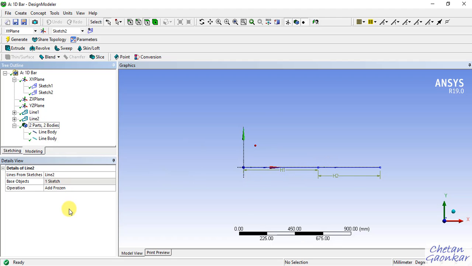So we have now two line bodies. Now what about this Add Frozen? If we do not select Add Frozen, then later in the analysis we will fix this part and apply a load here, but the load will not get transferred from this line body to this line body, because there will be no connection in between. Then there will be a matrices error and the software will give you an error, since there is no proper connectivity. So whenever we create a second line body, before pressing Generate, please change this operation to Add Frozen.